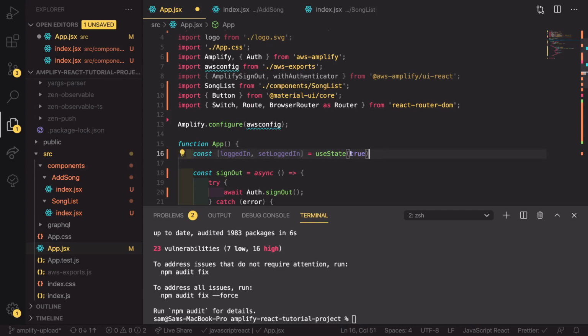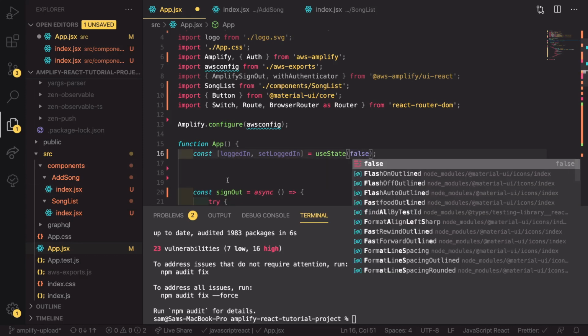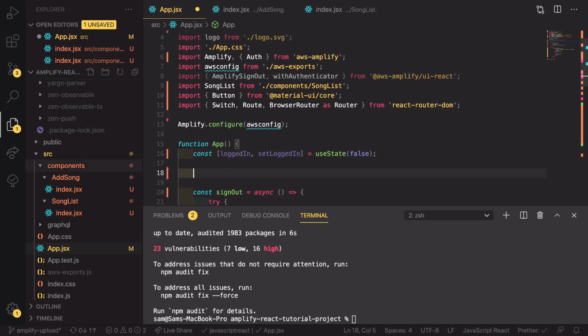Now, I've set this to true at the start, but what happens if you start the app and you weren't already logged in? So I'm actually going to set this to false. What we need is a way of finding out from AWS Amplify whether the user is logged in or not. And the way that we do that is by using that Auth component again.